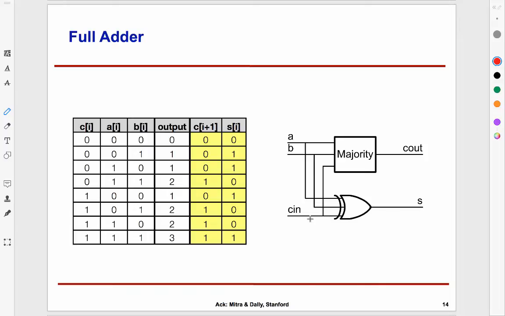So which delay matters then? Carry in to carry out. That's the most important delay. I can sacrifice on the other delays because this carry in to carry out delay is going to get multiplied n times, once for each bit. So the most important delay is therefore C in to C out.